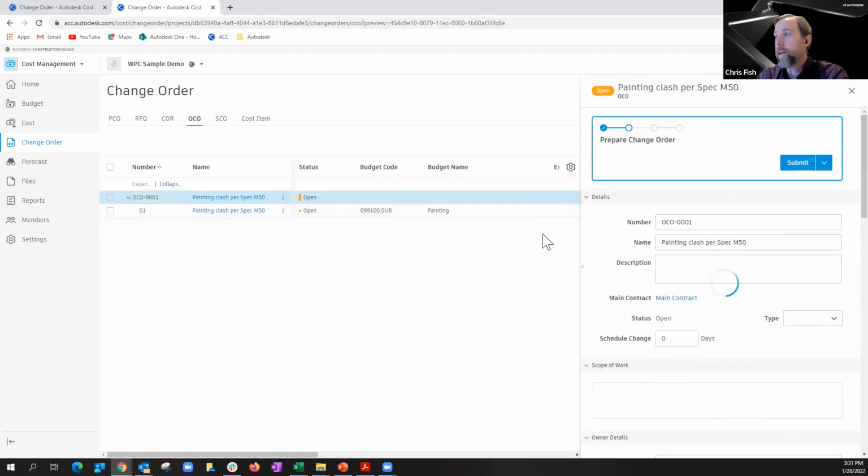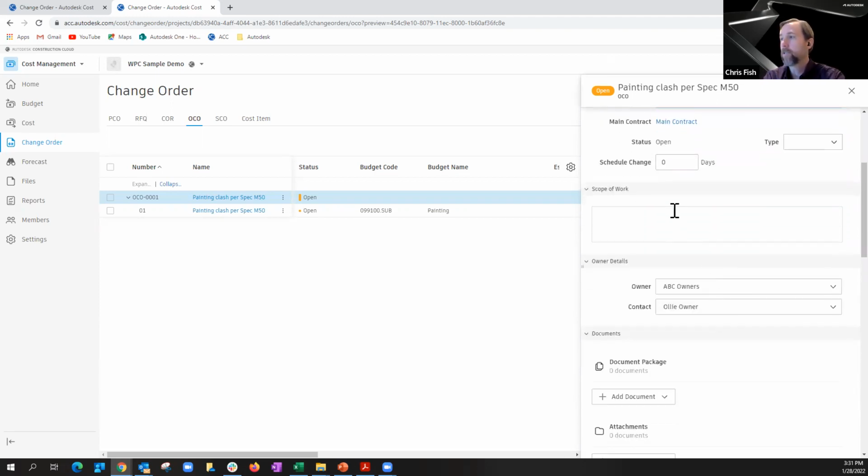We can open up our flyout window. We can detail the description to our owner. It's tied to our main contract. Scope of work we can put in here. It automatically brings in our owner and our owner information.